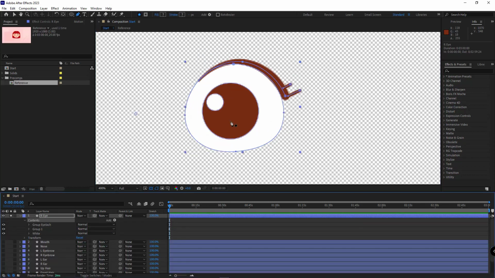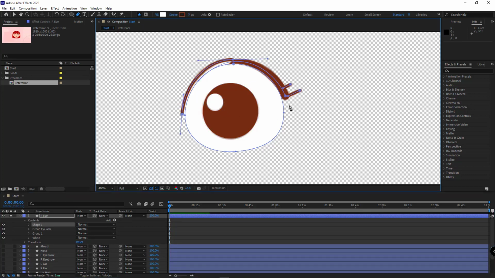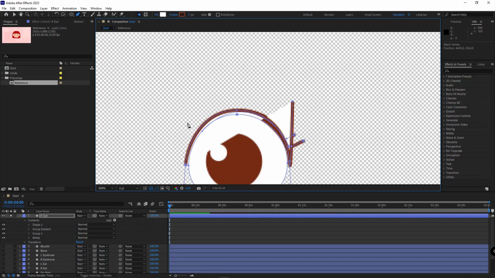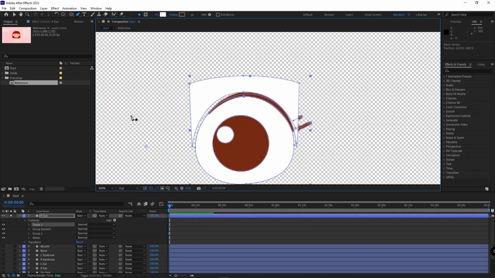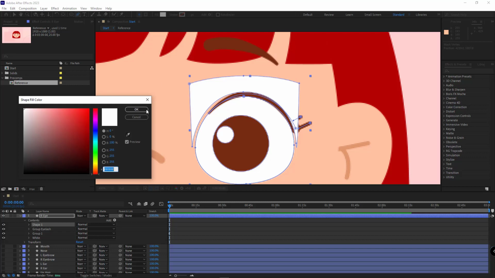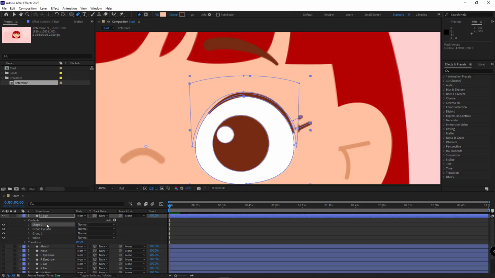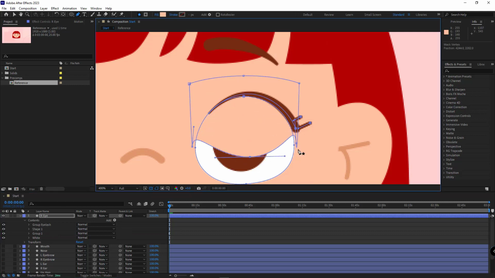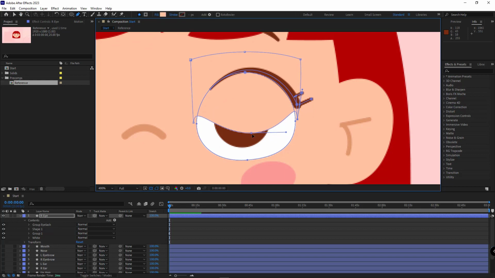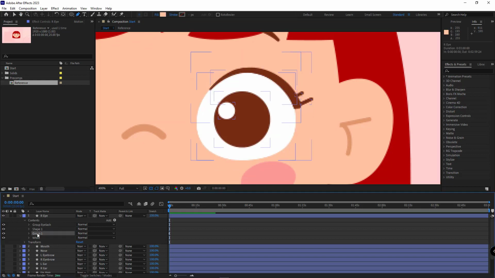Okay, now I have to create another shape for the eye, so it would function as its eyelid. So I create another shape right here. I disable its stroke, and I change fill color to the same color as the skin. And I move it below the eyelash group so that later on I can create a blinking animation for it. I rename it to eyelid.